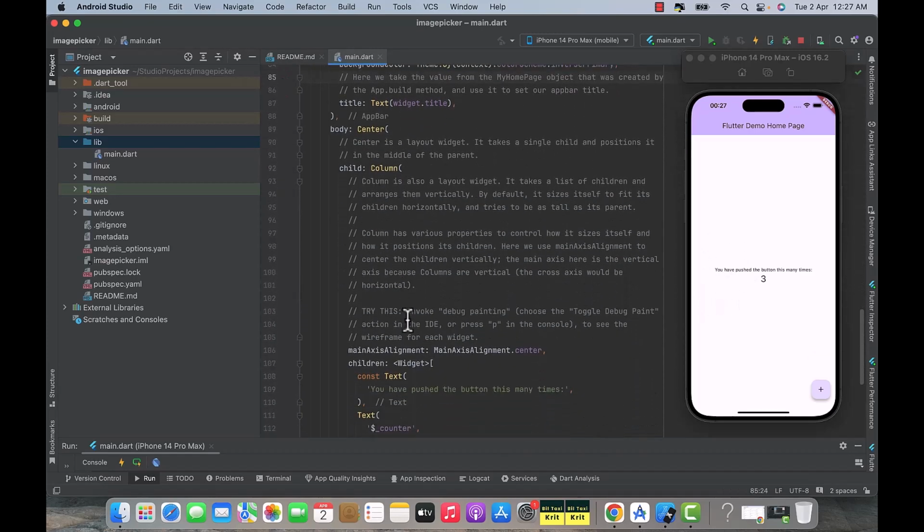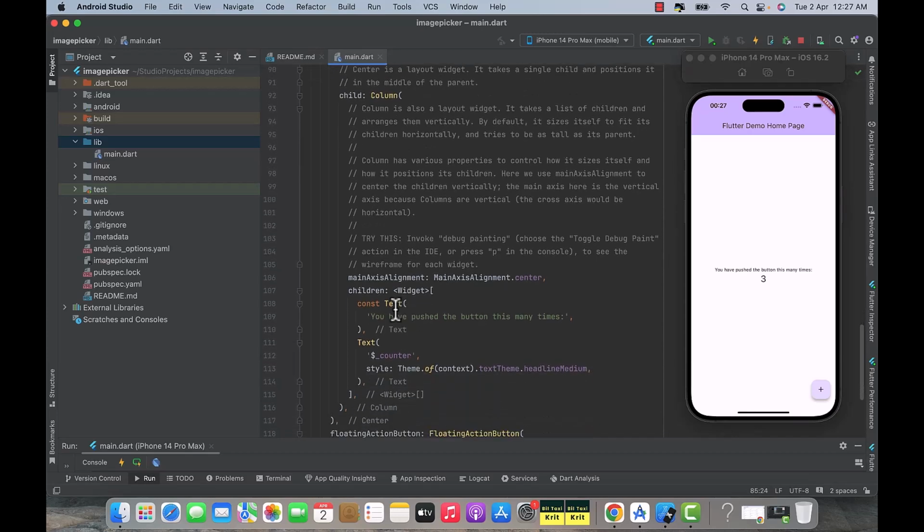When you scroll down, you will find this text widget which is displaying the text, You have pushed the button this many times. So this is the text which is being displayed here. And then we are also displaying this count here. So here we are displaying the GUI of this counter application. But now we want to build the GUI of our image picker application. So we are going to remove the GUI of this counter application here.